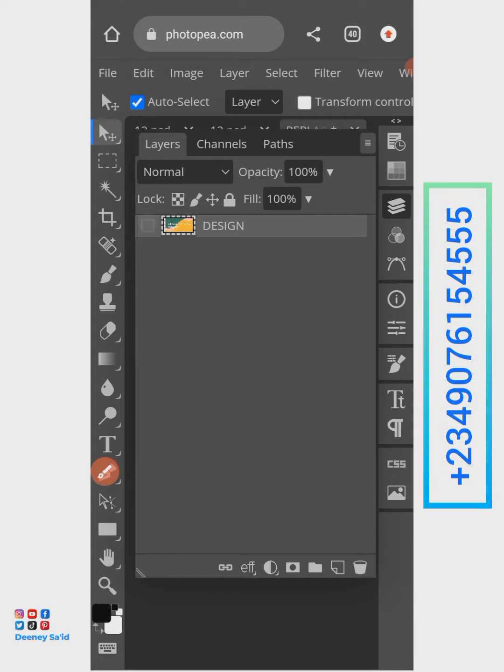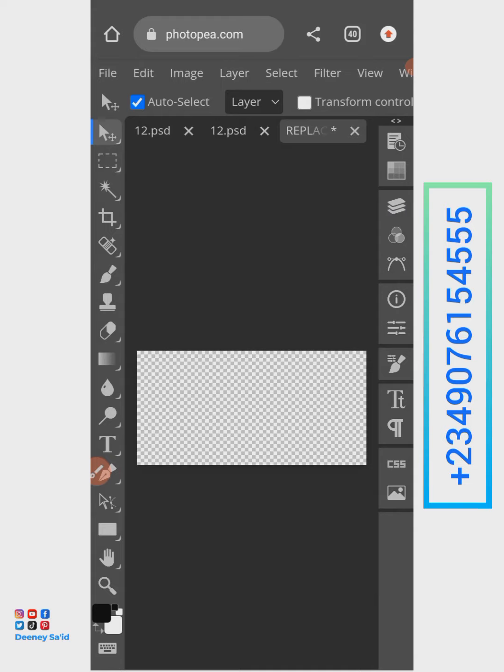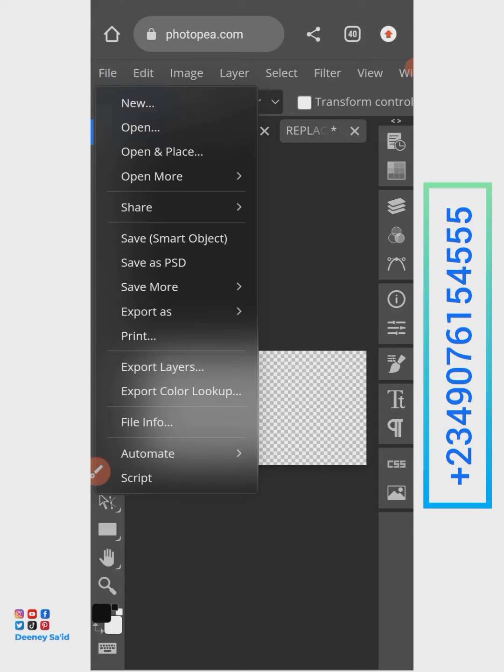So after hiding, I'll click on the layer again. Then I'll click on file, up at the top, this part here. It will direct me to my saved file, where I'll import my own design and replace this billboard. So I'll click on it here.